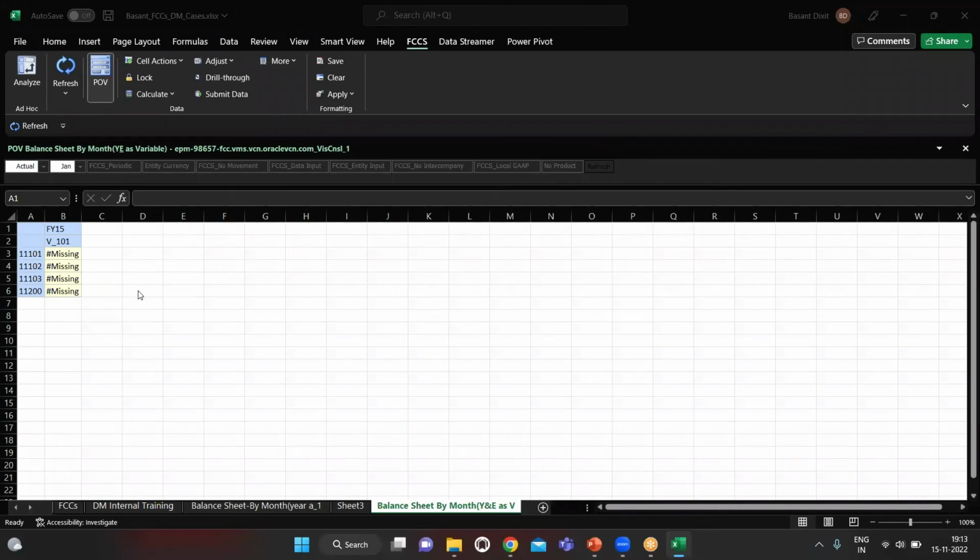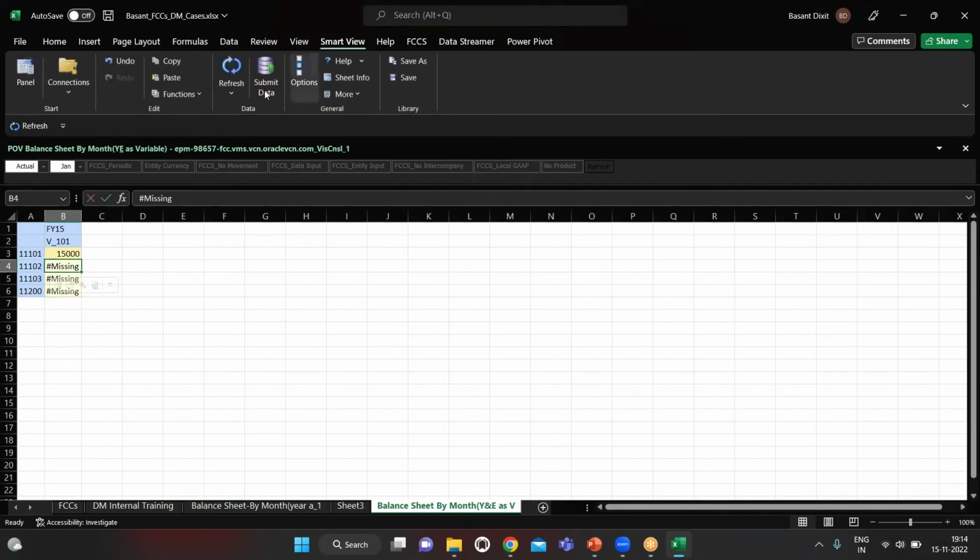Okay, so as you can see, our form is open in Smart View, and you can see we can change the scenario and we can change the period as well. But we have only selected the Jan period in the period dimension, so we only have Jan. And as you can see, we have the year FY15 which we have selected in the user preference, and we have the entity, and these are the accounts we have added. So I can put the numbers here, like I will add 15,000 and then click submit.